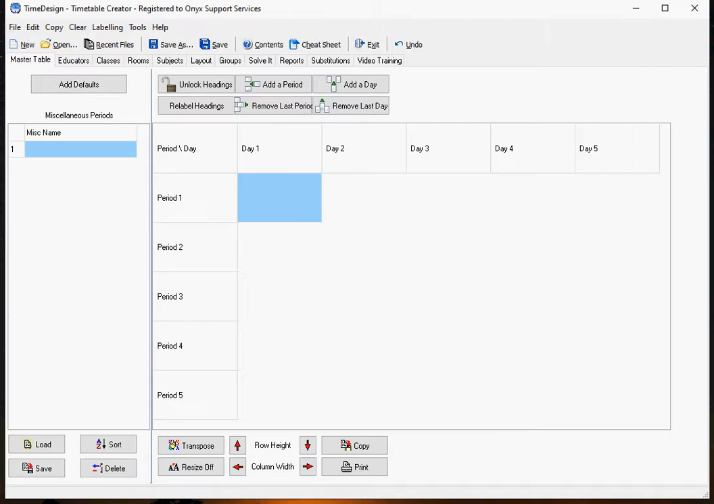Today I'd like to show you the basics of moving around in TimeDesign. When you start it up, the first screen is the master table. This is a basic period, timetable should I say, and on the left are miscellaneous periods, currently blank.